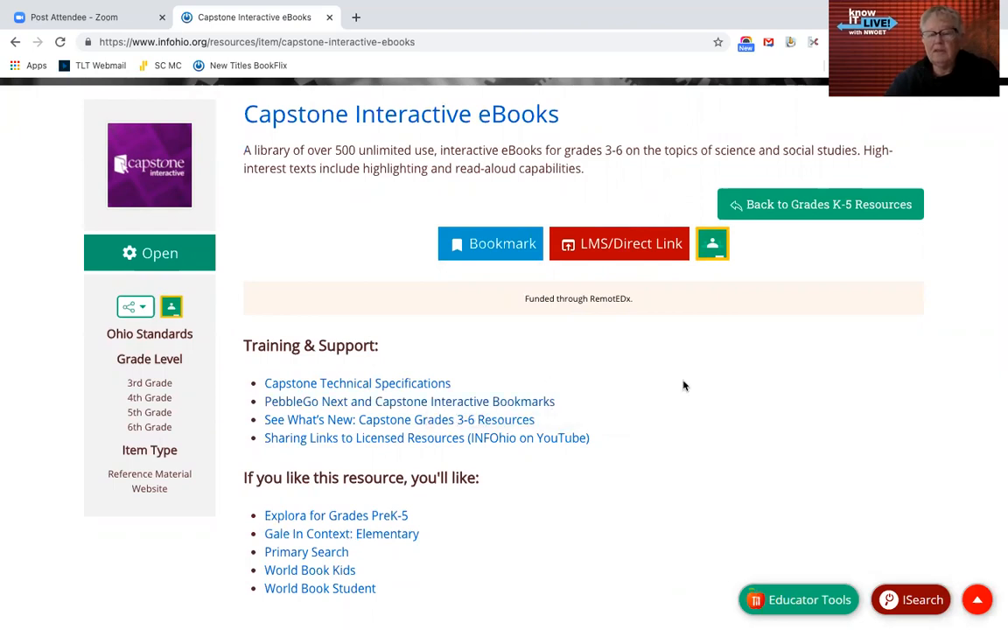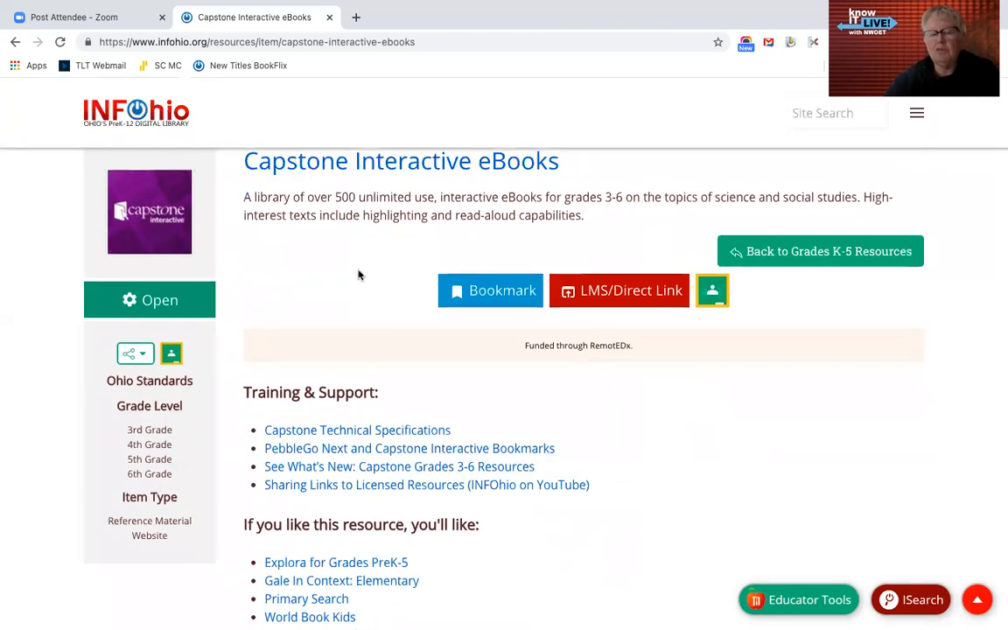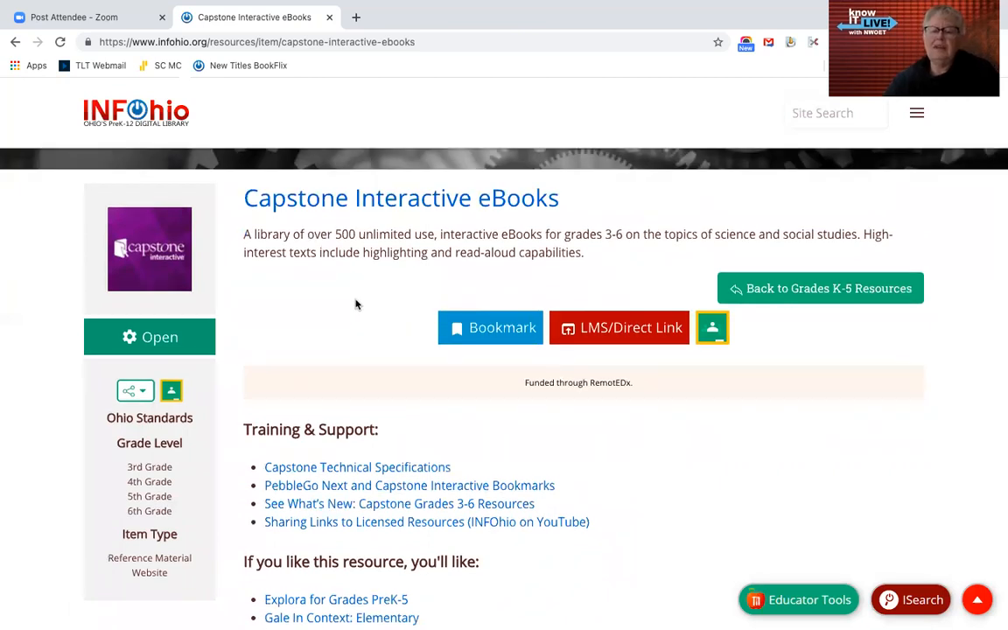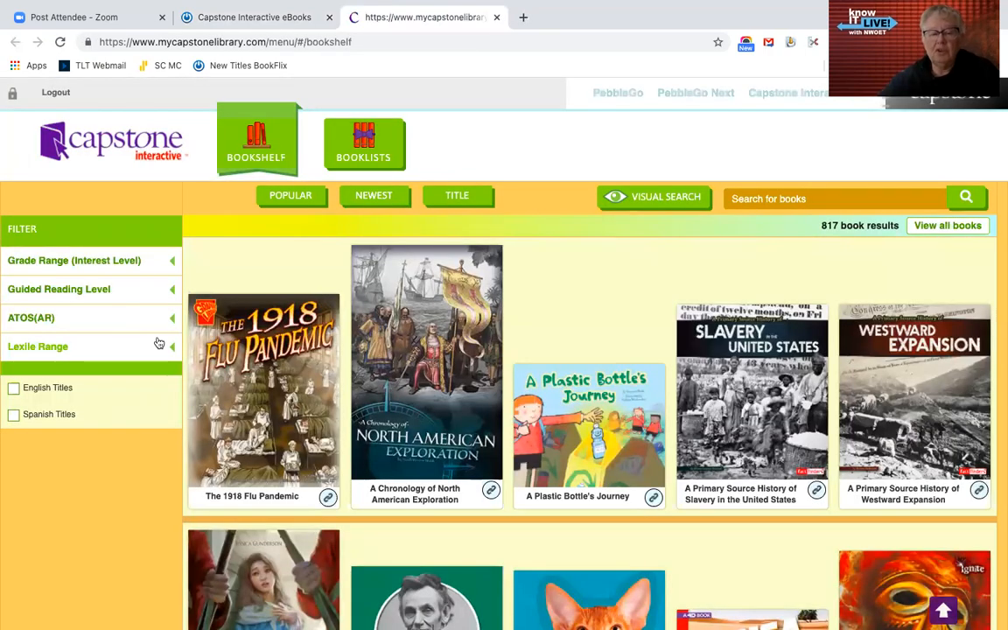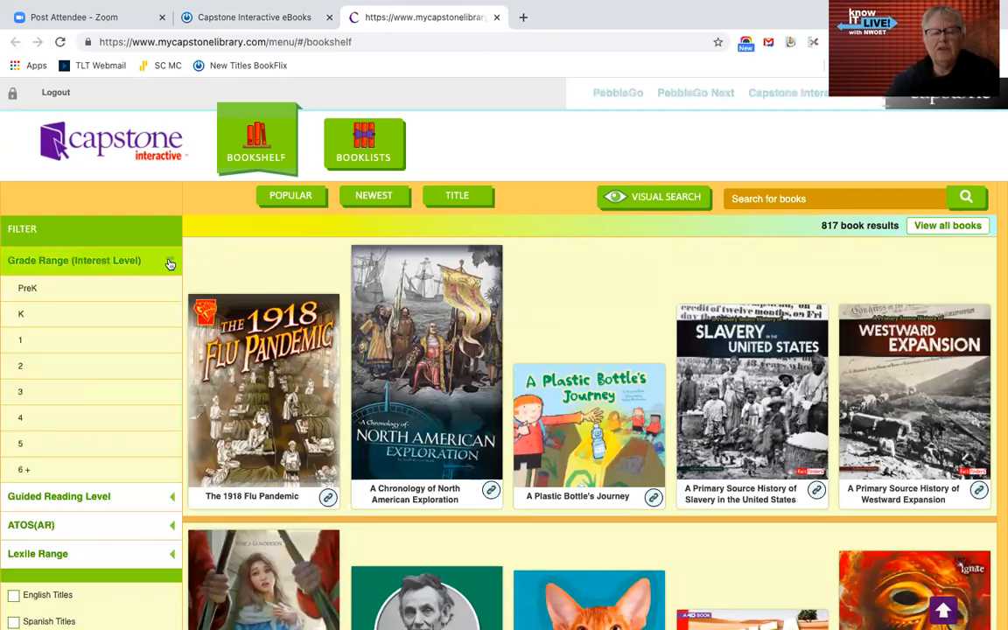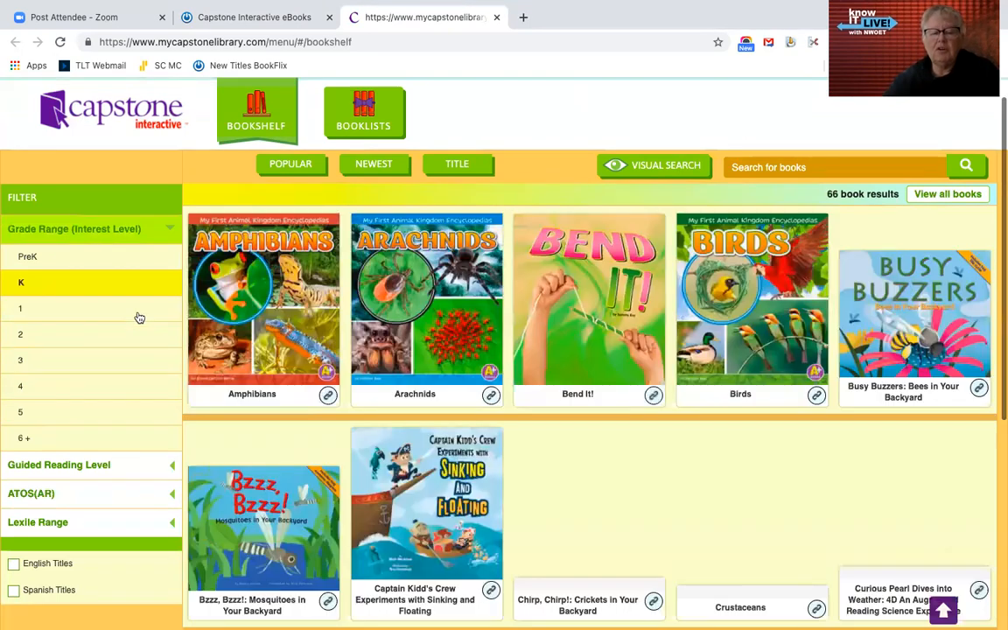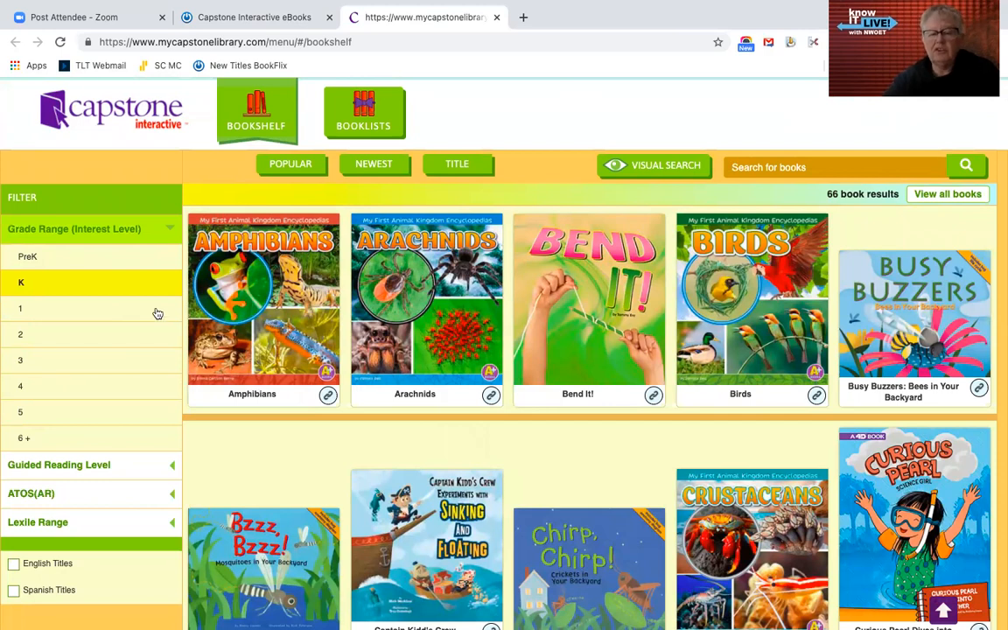This is a collection, it says, of over 500 books. When I looked today, I think there were 817 books for grades 3 to 6 on the topics of science and social studies. So we're just going to go here directly and open it instead of going back. And this is what Capstone looks like. I like that you can search for the grade level as far as interest for all these grades. Remember, the collection we have is pretty much 3rd grade through 6th grade. If you click on kindergarten, you will see you can still search and use those books.